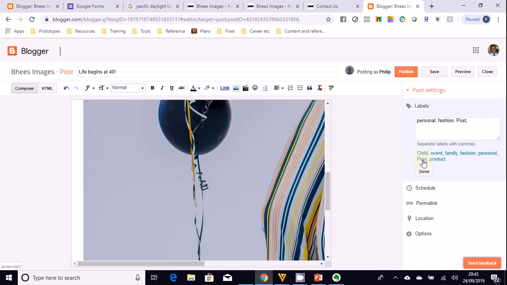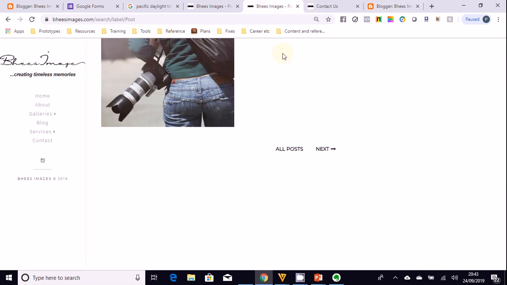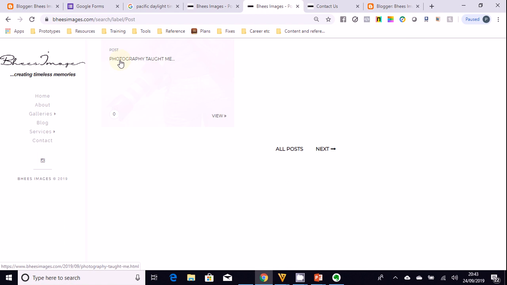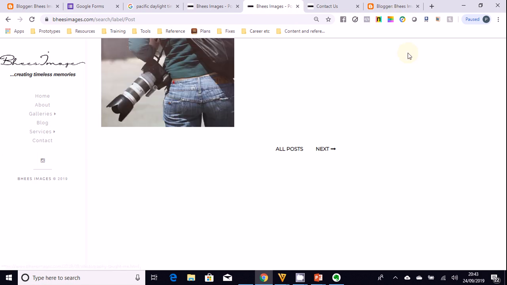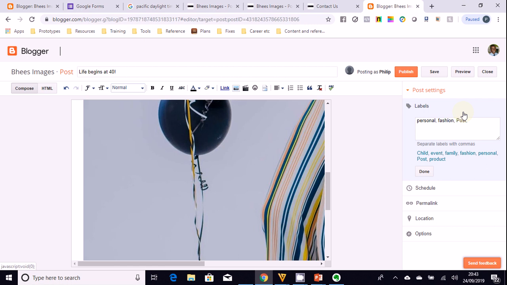So any post that you are publishing as a blog post, for example, you have a series like Photography Taught Me, and then you are posting another article in this series, and you want it to be strictly a post. Okay, it's not even under any category. So if it is strictly a post, just put post, don't add any other label.